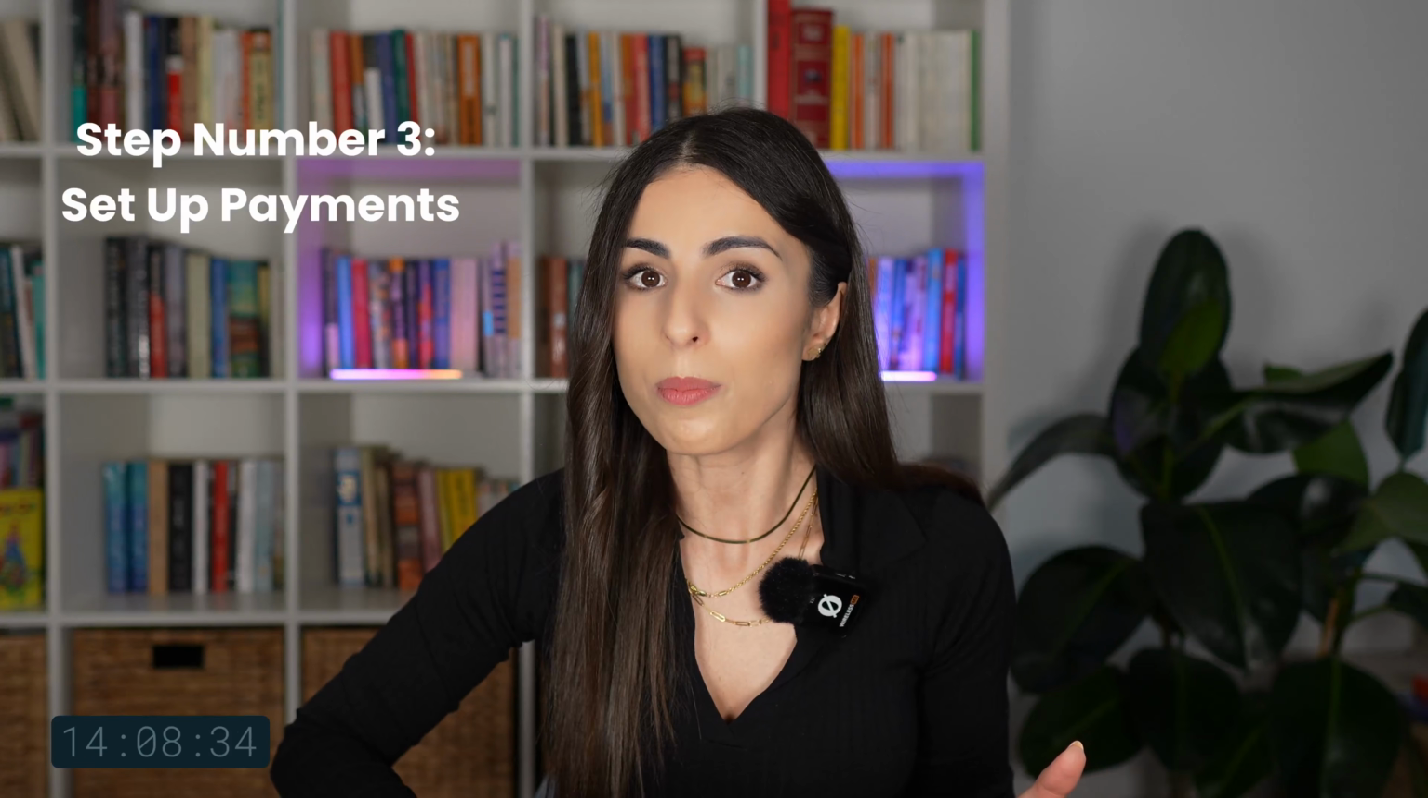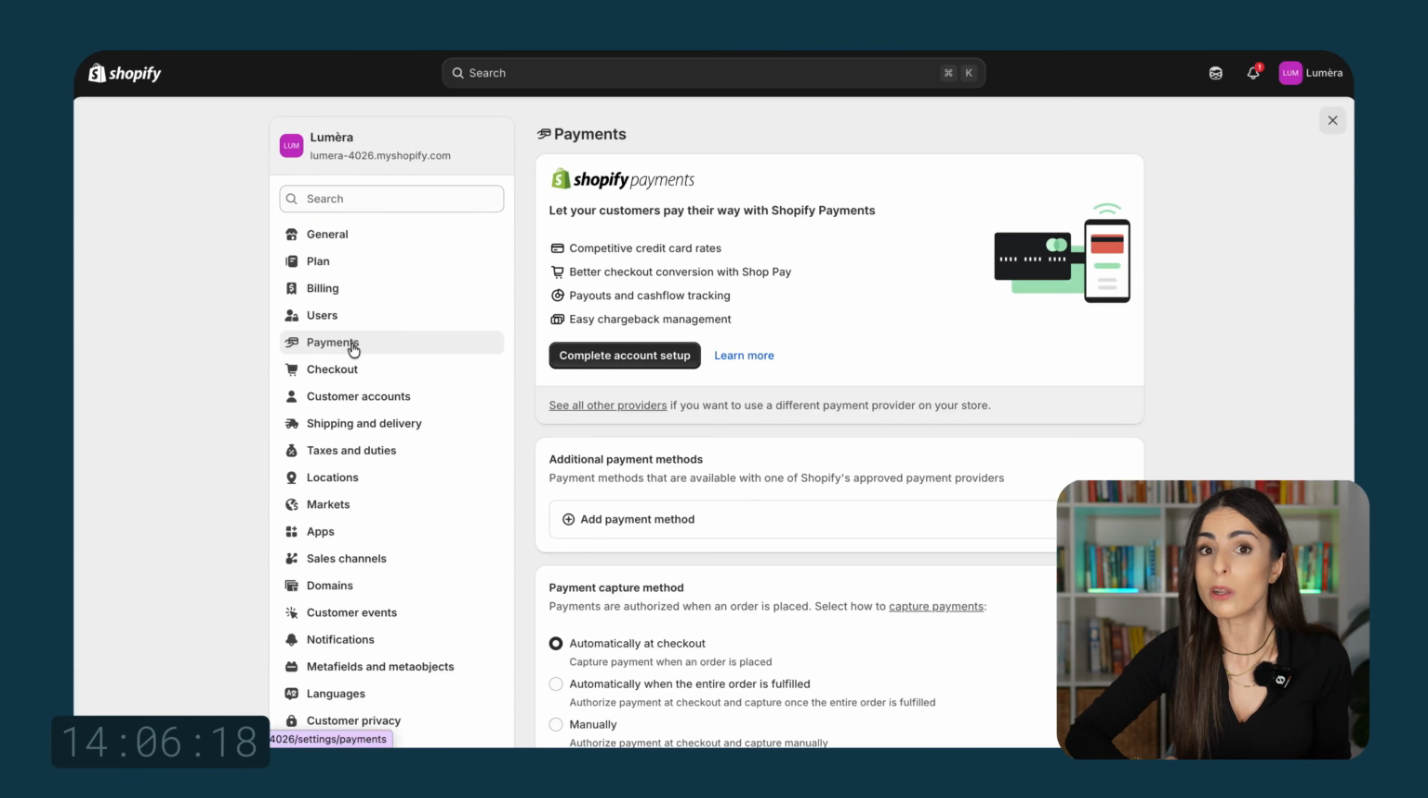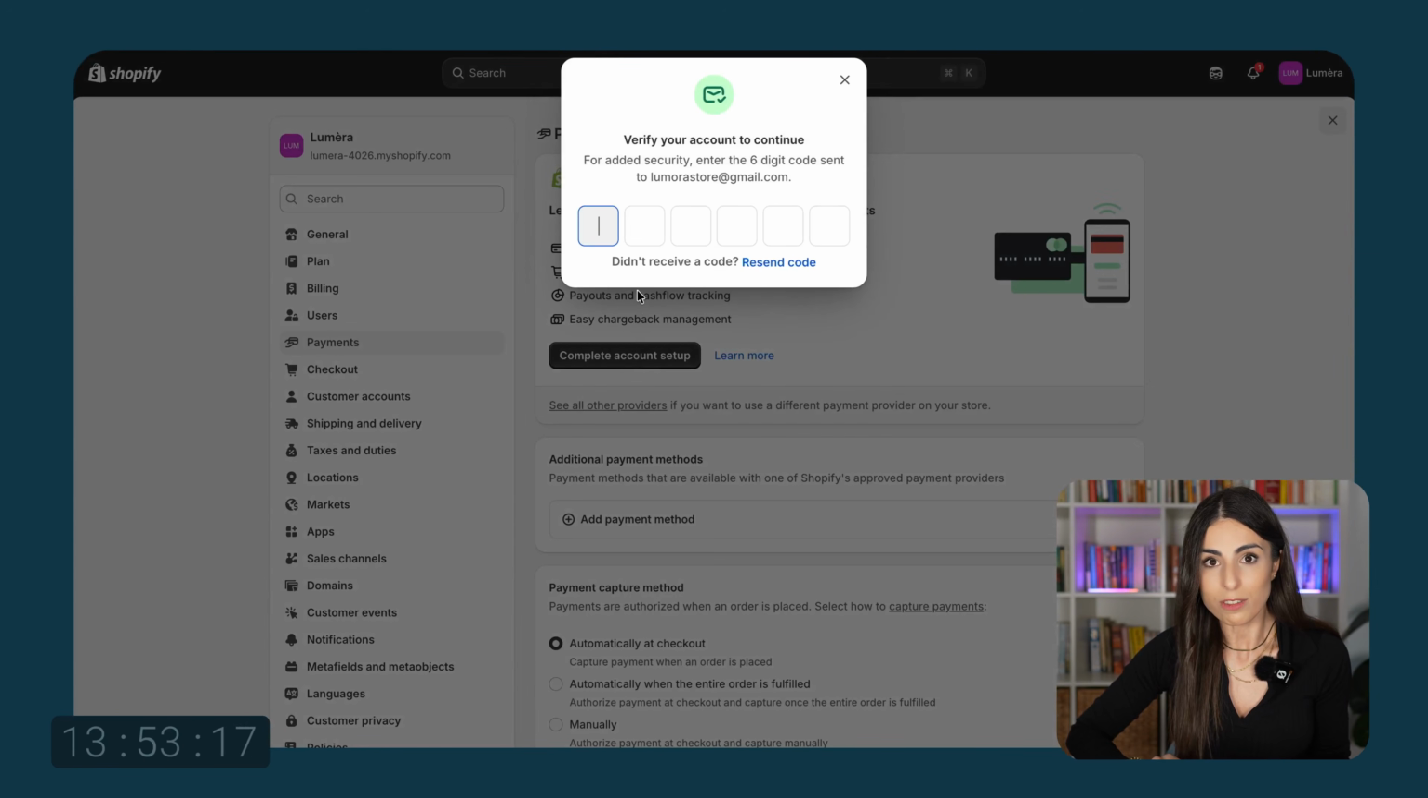Next, you need to set up payments, and this is going to differ depending on where your business is located. But regardless of where, all payment setups are super simple in Shopify. So in my case, for example, Shopify Payments are available. I just need to click on complete account setup, enter my business information in here, and continue with the process. It's a very direct setup. You don't need to do anything.